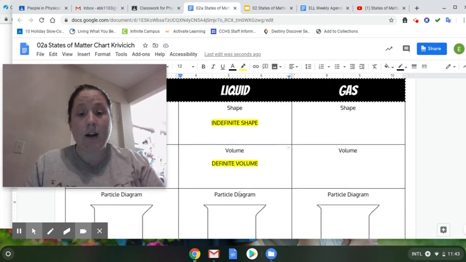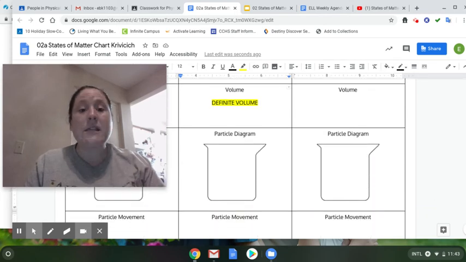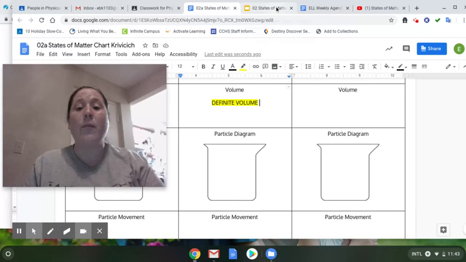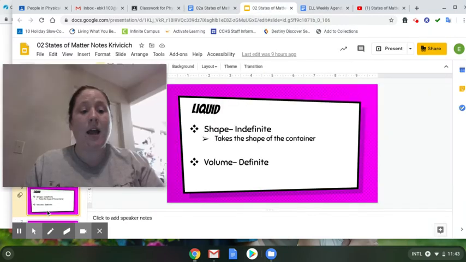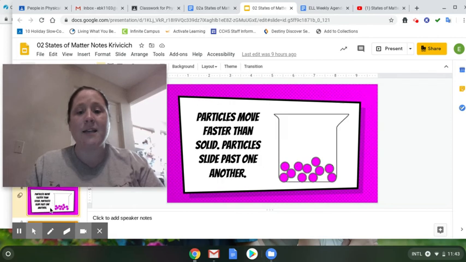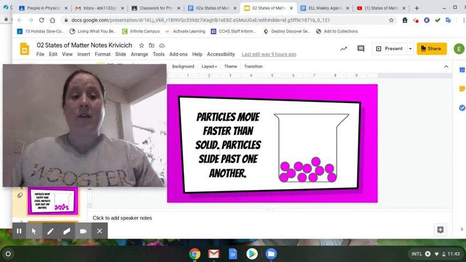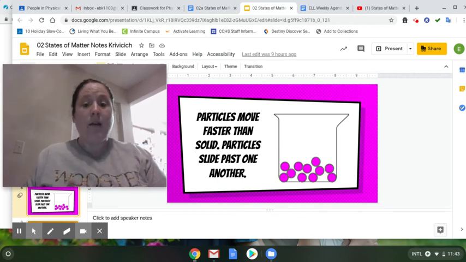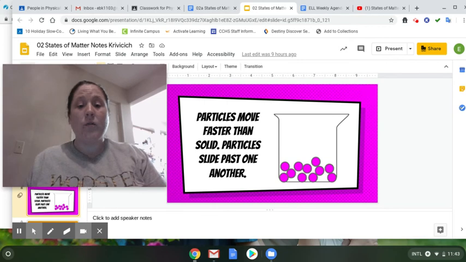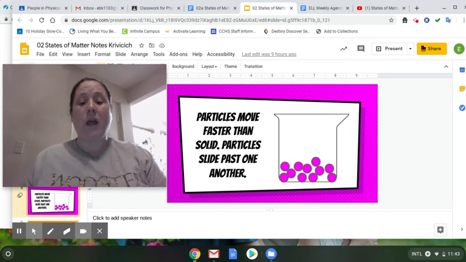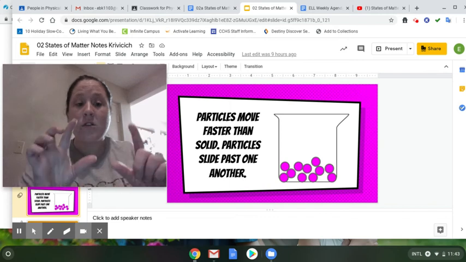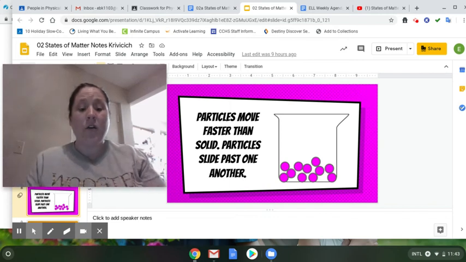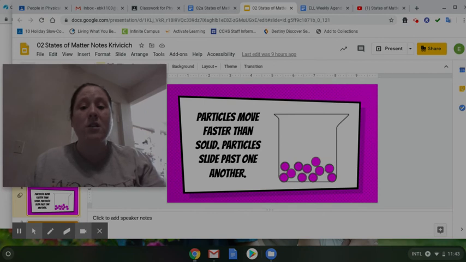If we look down here on our chart, we notice that we also need to include a particle diagram. So I'm going to go back into the presentation, and I am going to go down 2 slides, and it's going to bring me to this slide that says particles move faster than solid, particles slide past one another. So what we're going to do is we're going to take what's called a partial screenshot. A partial screenshot is where you use the shift key, the control key, and the multiple window key, or the little screen that has 3 lines to the right. You're going to press those down at the same time and a little cursor will pop up.